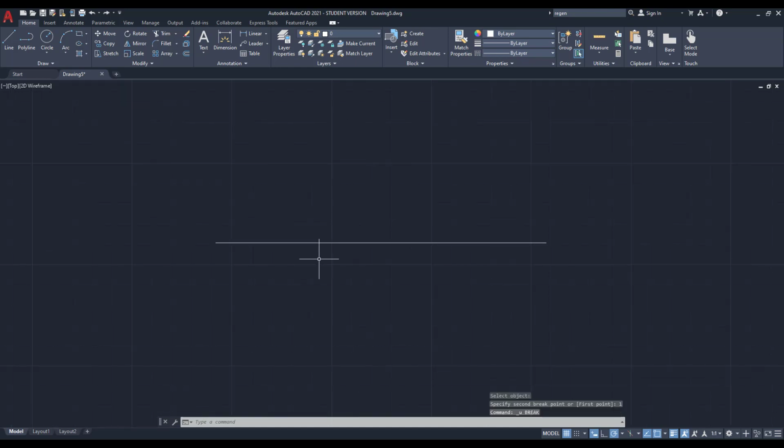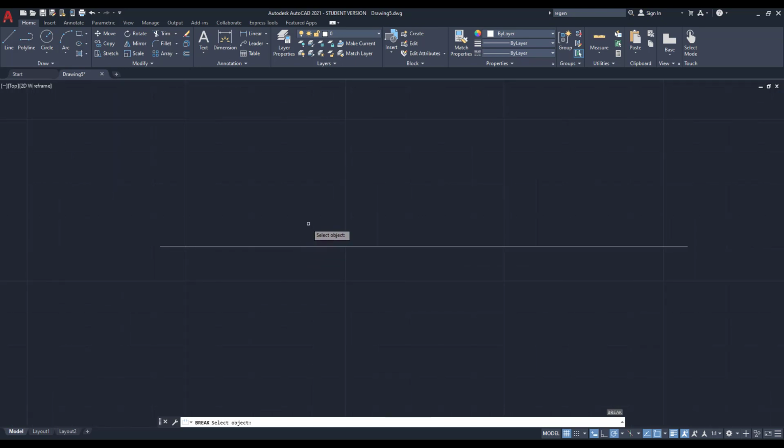So let's do it again. BR enter. It's important to know, in break, when you select the object, we are defining the first breakpoint by picking the object. So make sure you are picking the right location on your line. So I'm going to pick again somewhere around here. So this is my first breakpoint. And for the second, I can go either this way or this side. And I'm going to specify the distance. This time, I'm going to pick just some random point on the line.